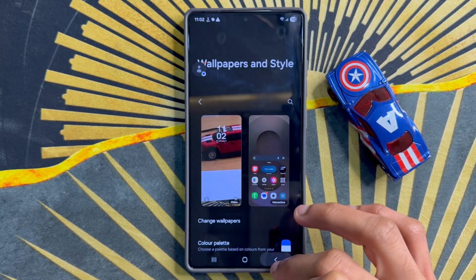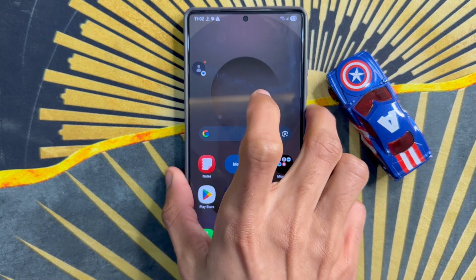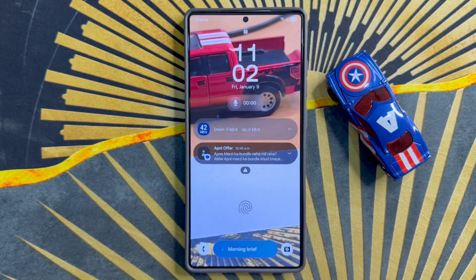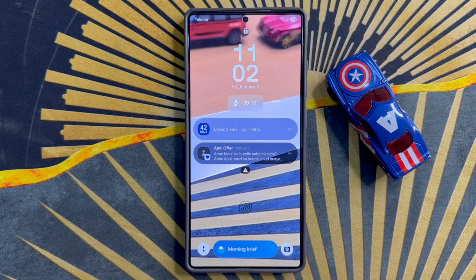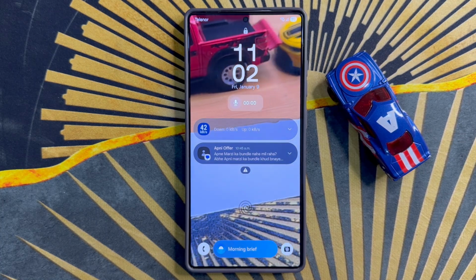After the process, go back to the home screen. So that's how you can set a video as your wallpaper on Samsung Galaxy S26 Ultra.